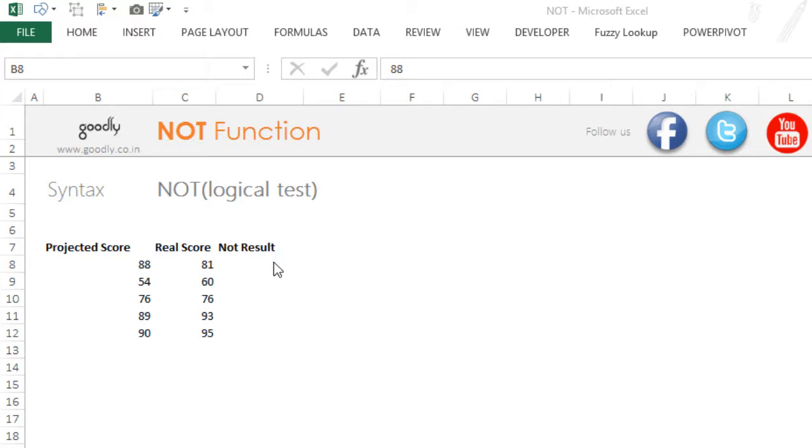Let's take a look at the NOT function in Excel. What the NOT function can do for you is reverse the logical test's result.